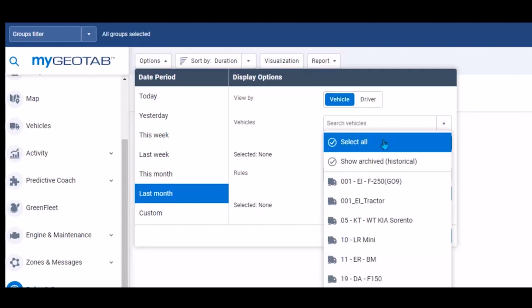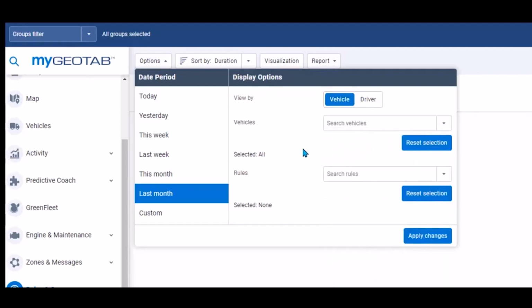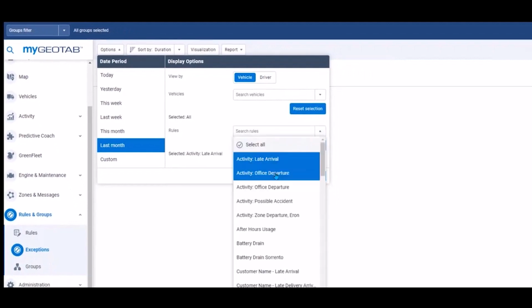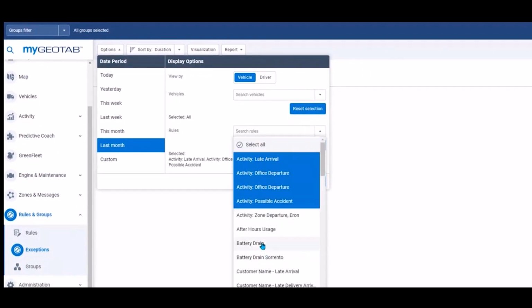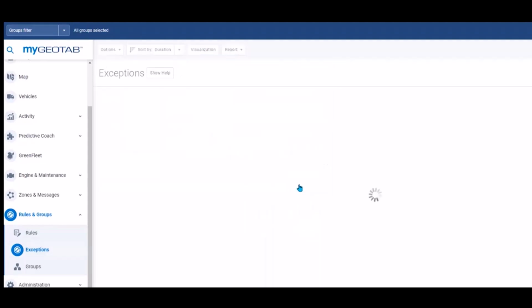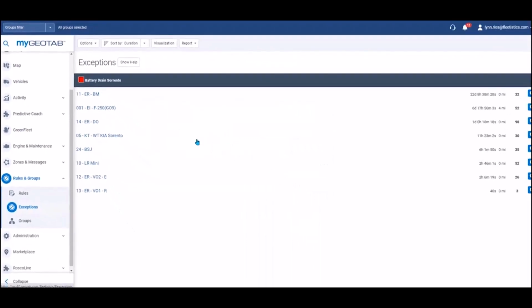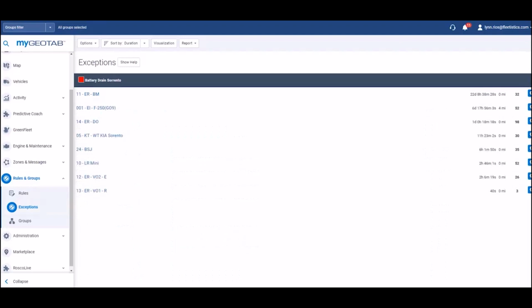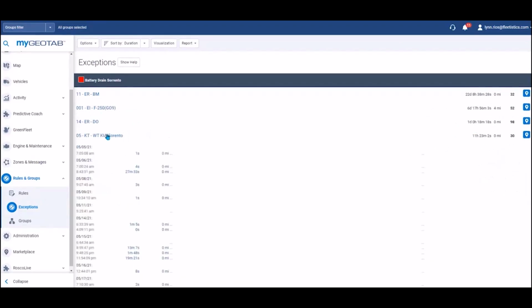Select the vehicles that you want to include in the report, and then select the rules that you want to view. Click Apply Changes, and the report will populate to your screen. Here we see the vehicle selected, how long the exceptions occurred by time and mileage, as well as the number of exceptions that have occurred.